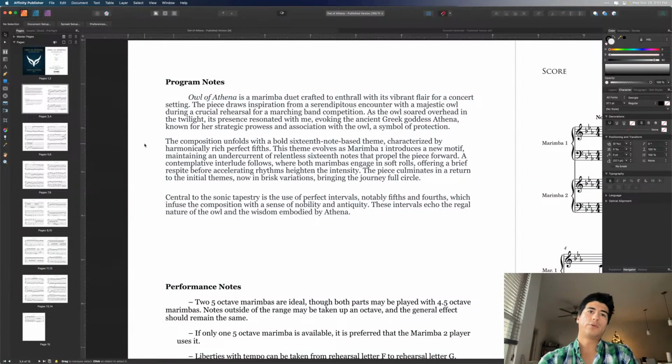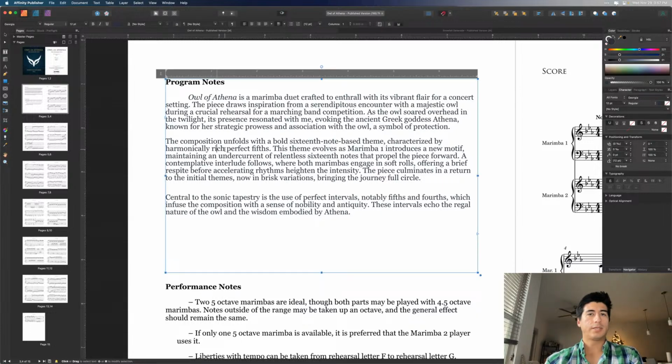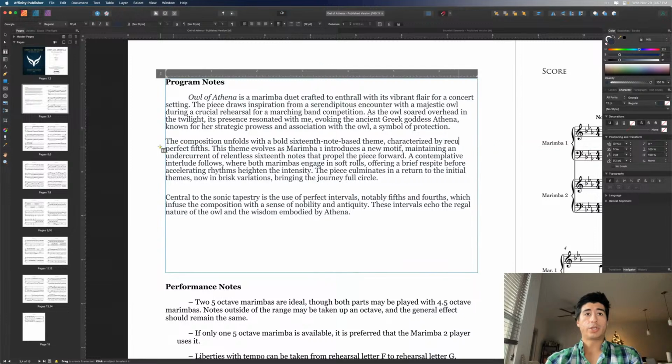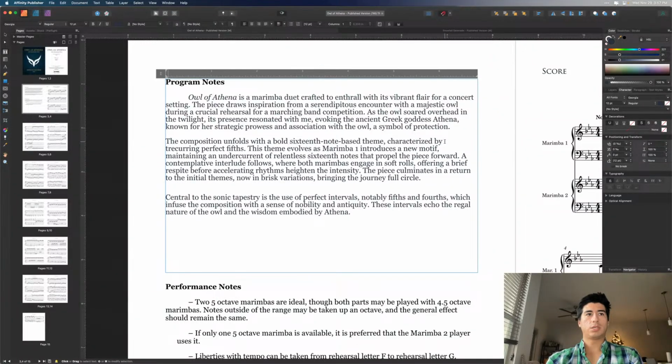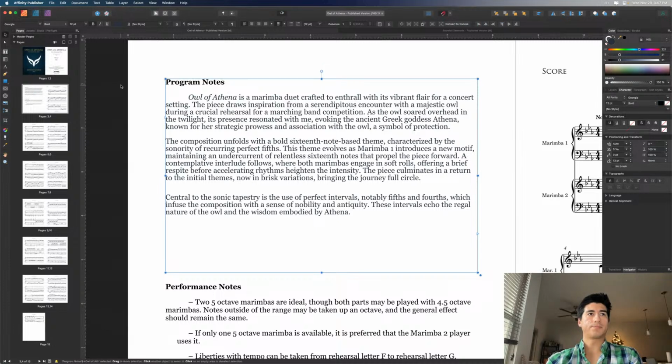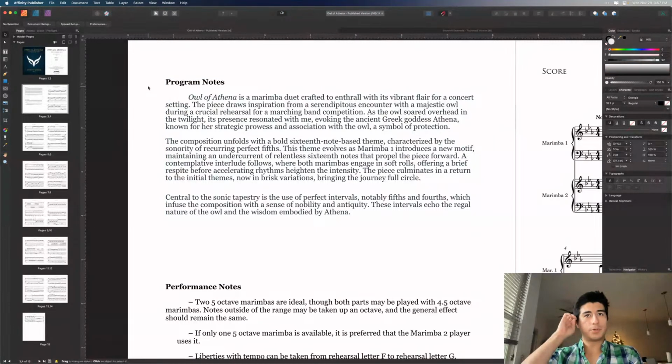The composition unfolds with a bold 16th note bass theme characterized by harmonically rich perfect fifths. Characterized by recurring perfect fifths. By the sonority of recurring perfect fifths. This theme evolves as Marimba 1 introduces a new motif, maintaining an undercurrent of relentless 16th notes that propel the piece forward.